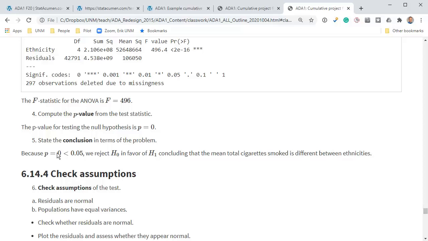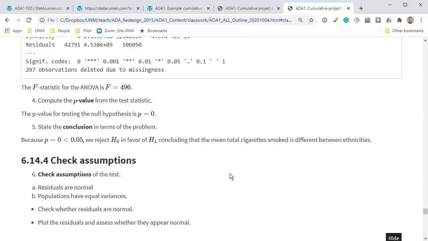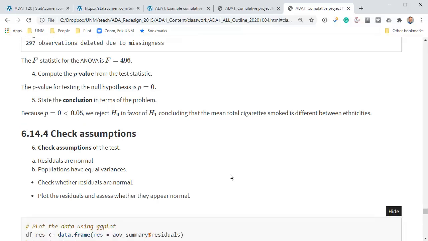Of course, if you had a p-value that was larger than 0.05, you would fail to reject the null and conclude that the average number is equal between your groups. You would still check your model assumptions, but you wouldn't do the Tukey post hoc tests at the end.